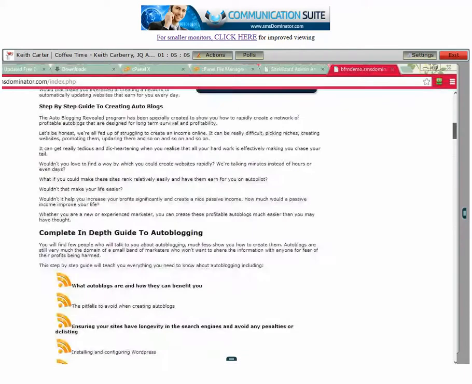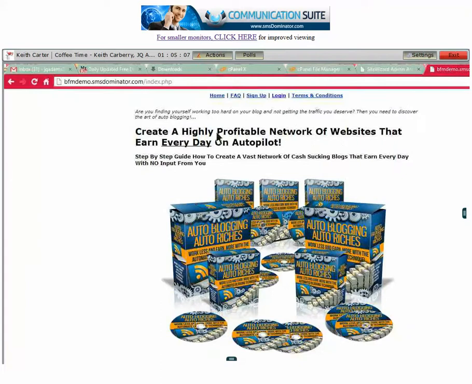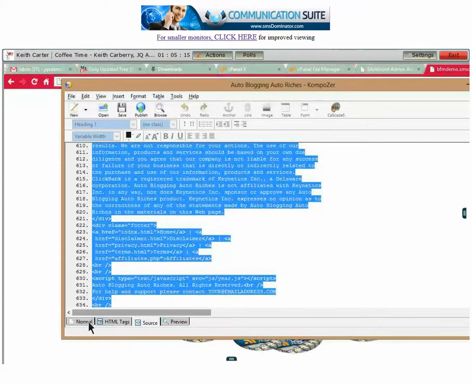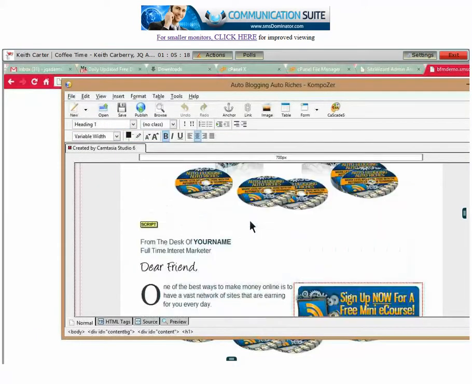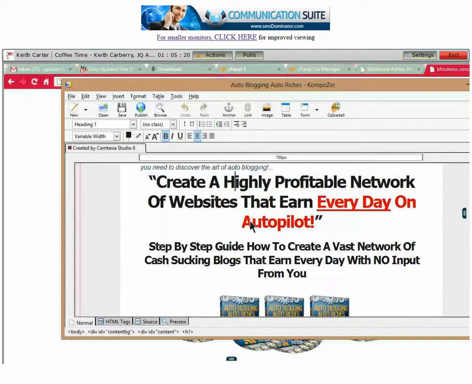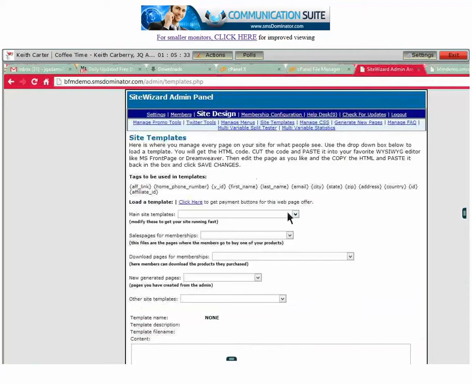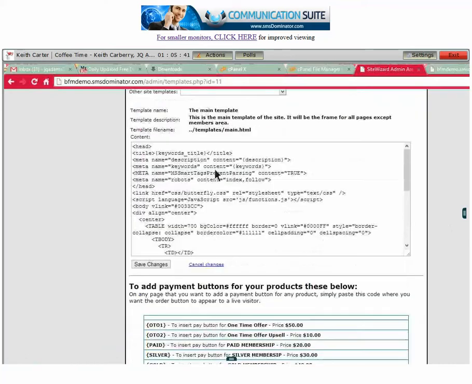One thing you notice is there's no header up here, no big banner headline. Let's go back and take a look at Composer here. This is what the site's supposed to look like. We see all this, but we don't see the header up here. This is going to be put in this page right here, the main template. Now you have to figure out where it's going to go in here.